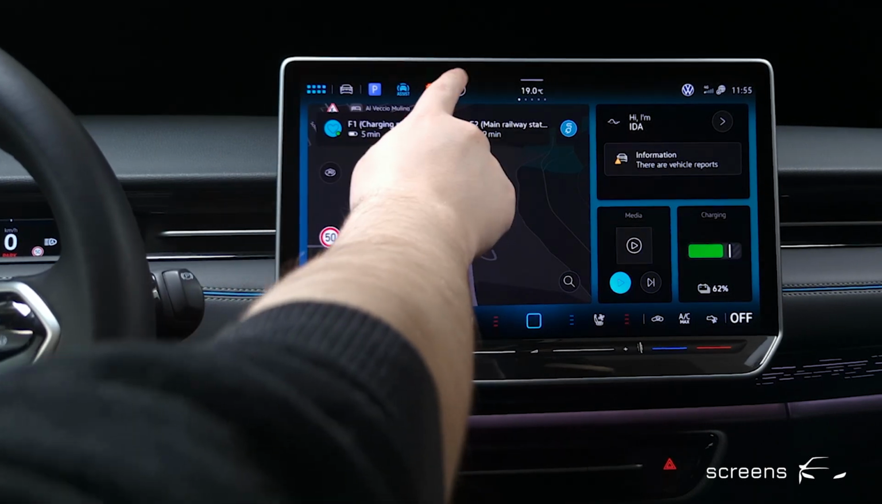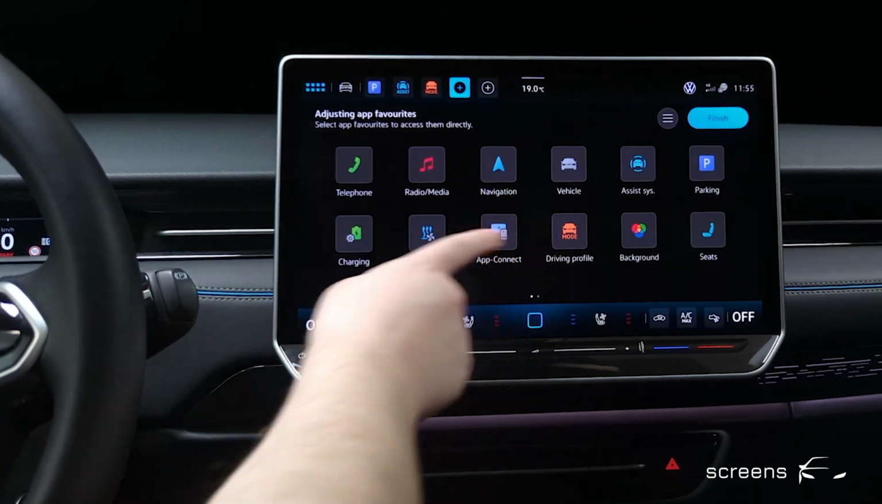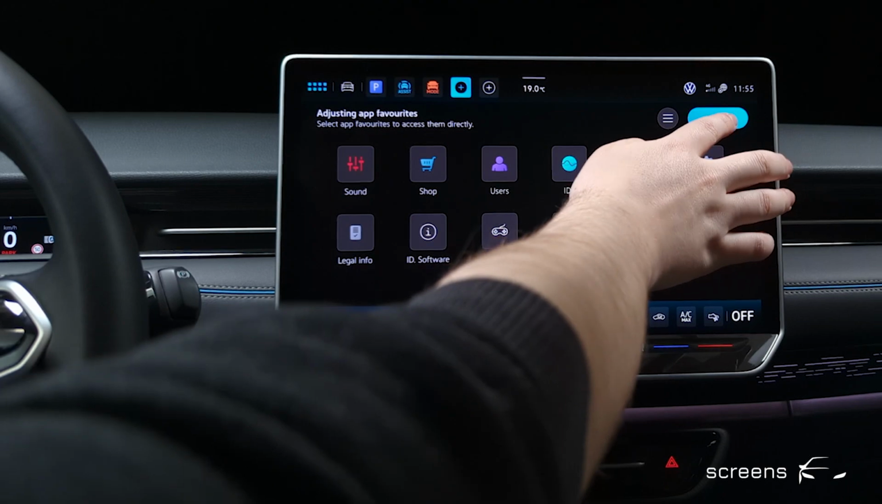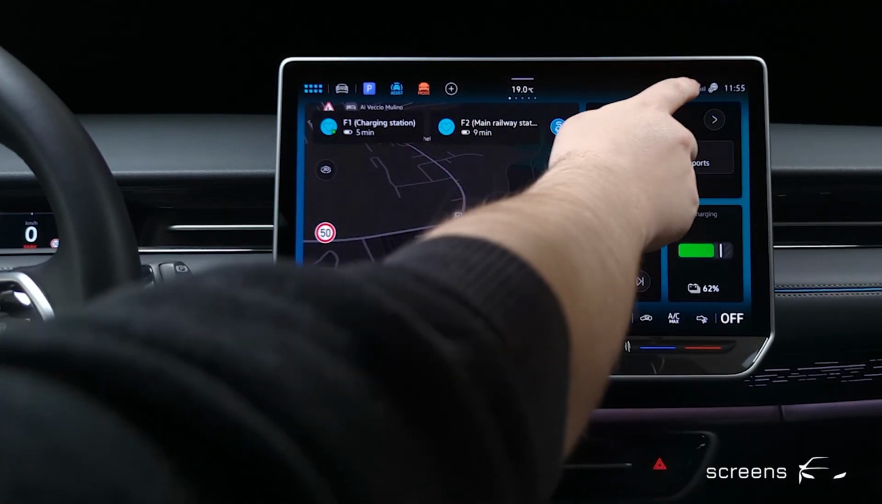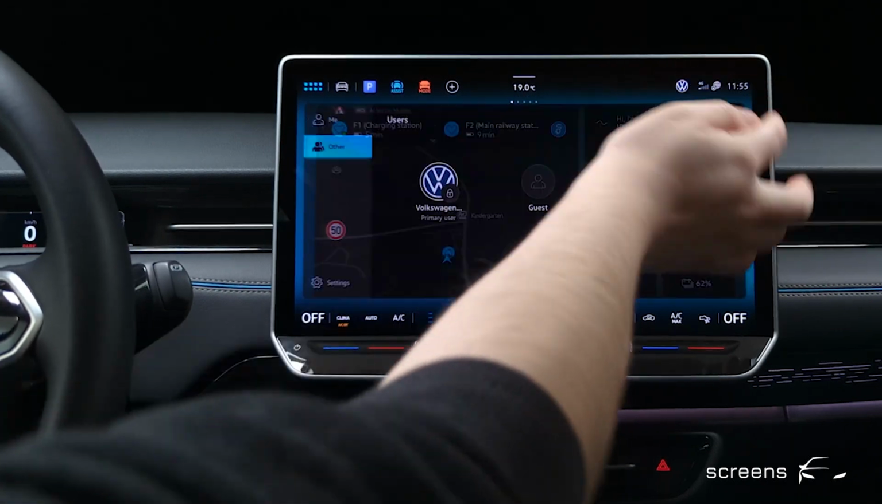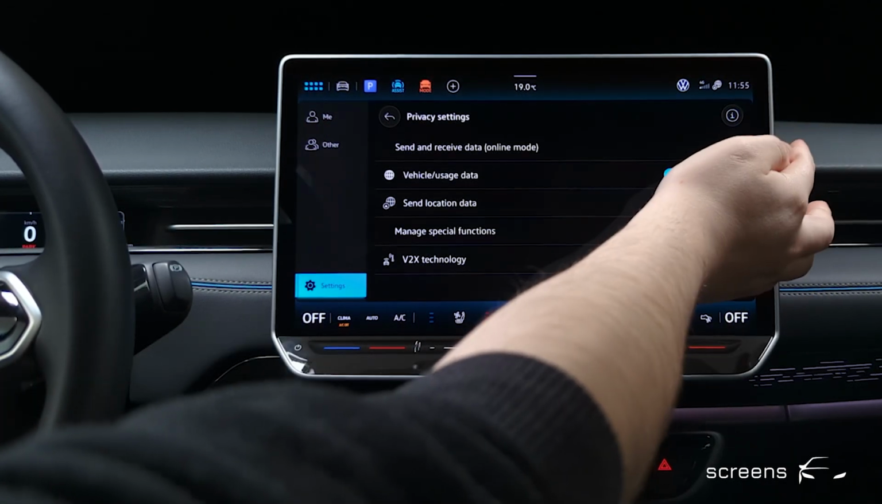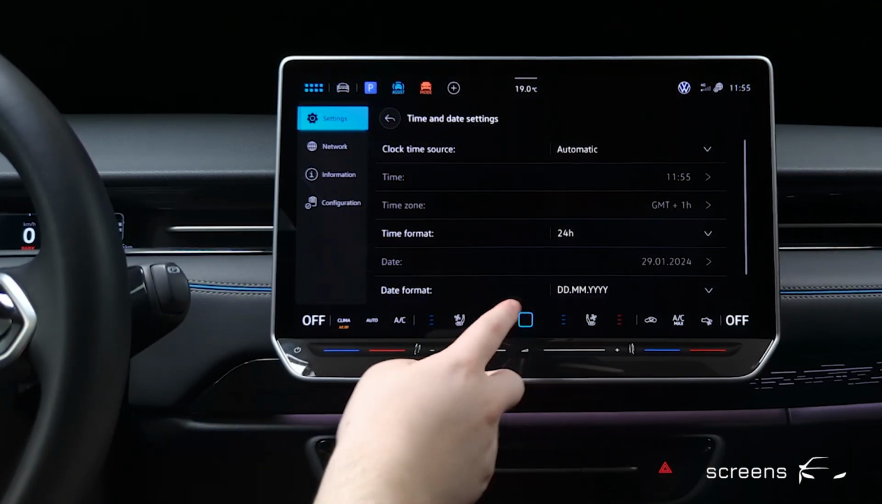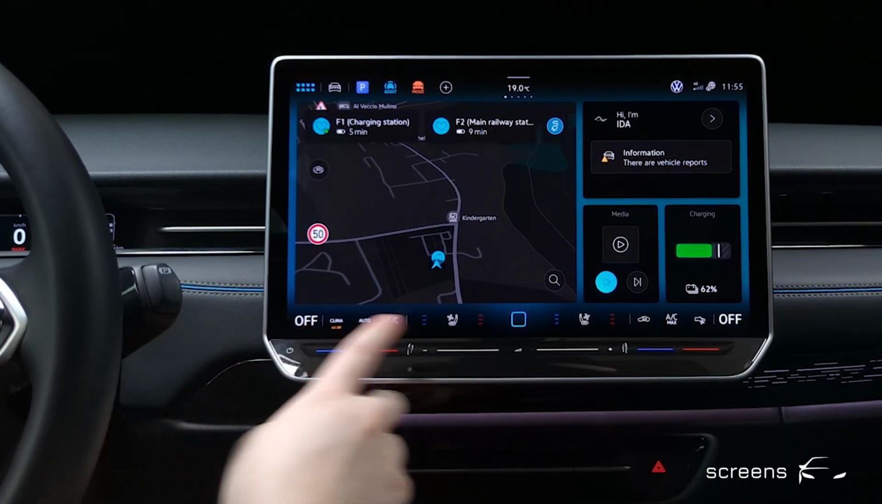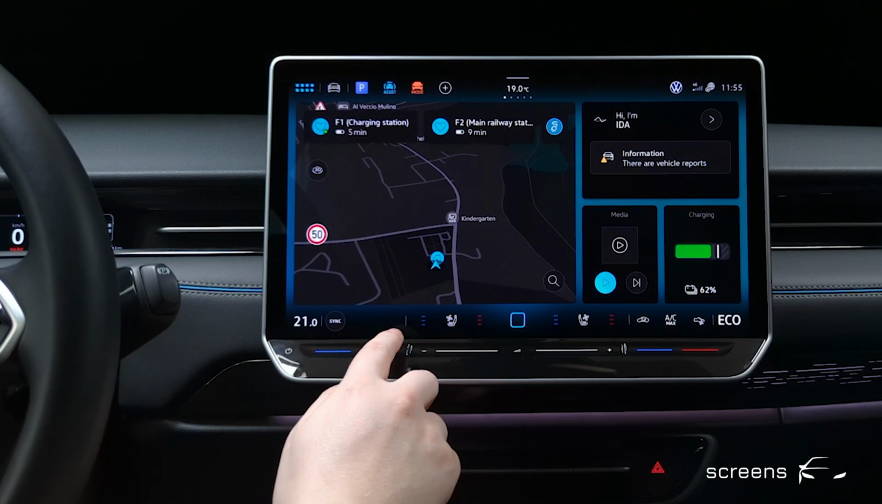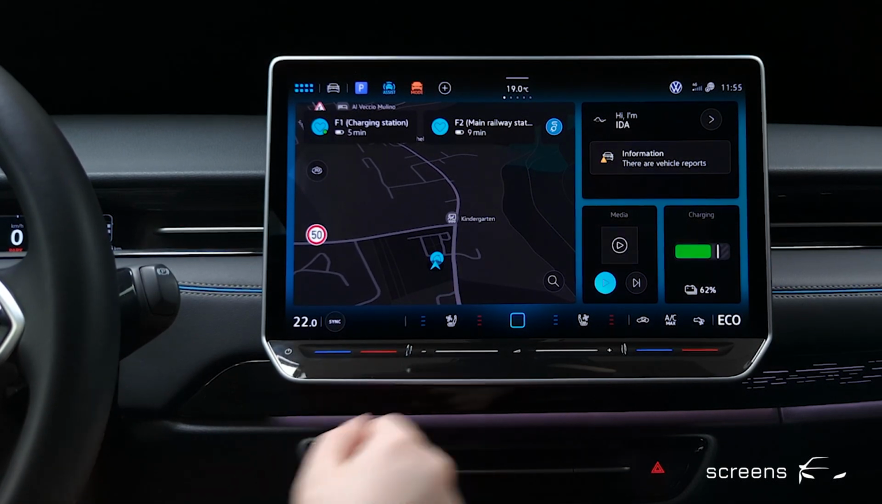In the upper right corner, profile, connection, as well as date and time settings. Climate settings in the bottom row, below sliders to change the temperature. Another adjustable shortcut menu. However, this is for climate options only.